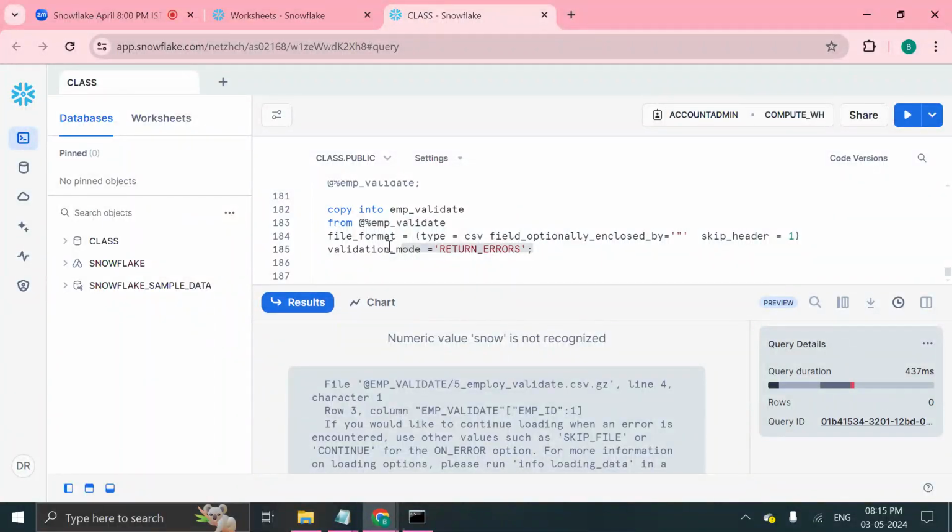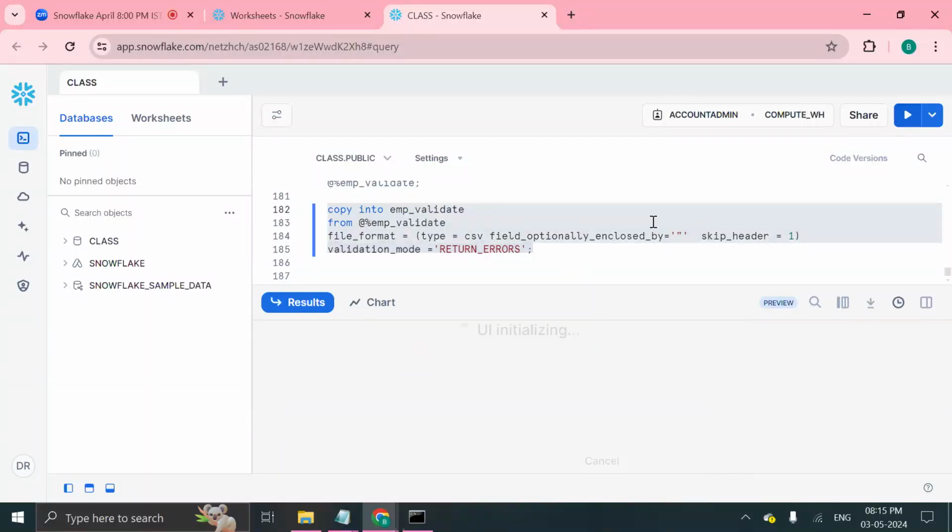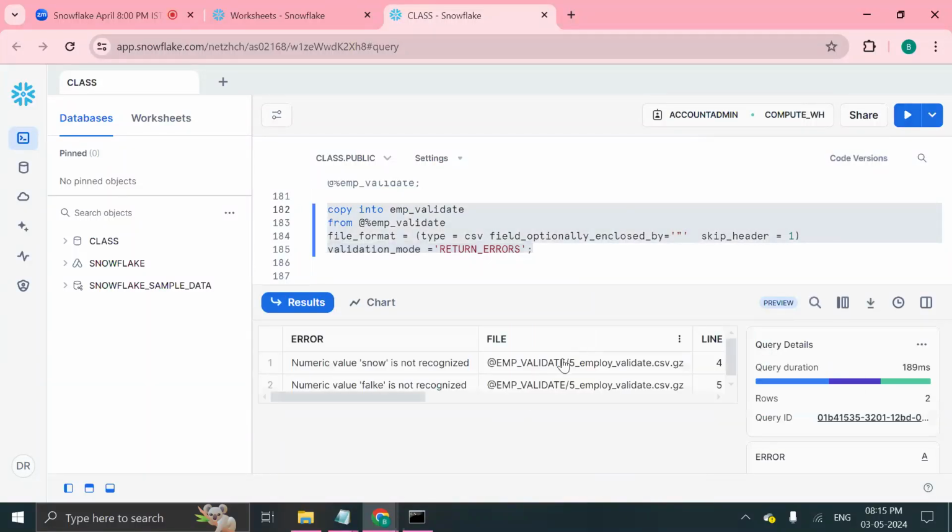This command will work only before loading the data to the table. Now in this table, we don't have any records, right? We didn't load anything. So before loading the data to the table, we are using this validation mode return errors. Now observe this, when we are running, what will happen? See this one, what it is telling. It's giving the complete details of the errors, clear information, right?